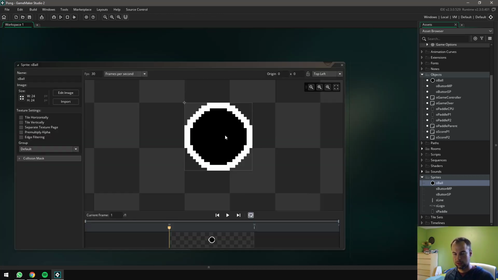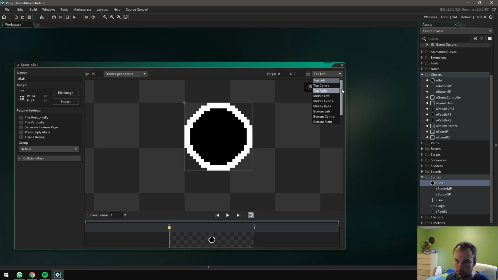The ball, just like the paddle, I do want it to be centered. It's got a lot of logic involved in movement and everything. So let's just make sure it's middle centered. And other than that, I think that's all we need for the ball. It's perfect. Now, I want to talk a little bit about collisions.